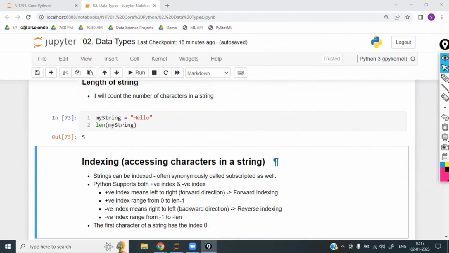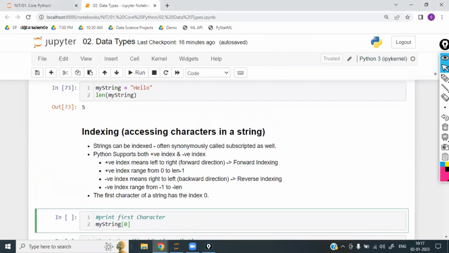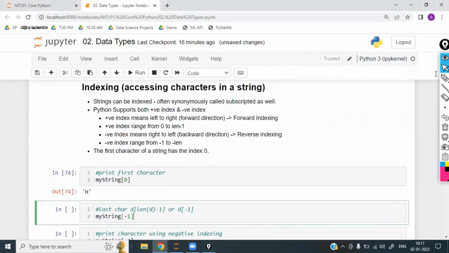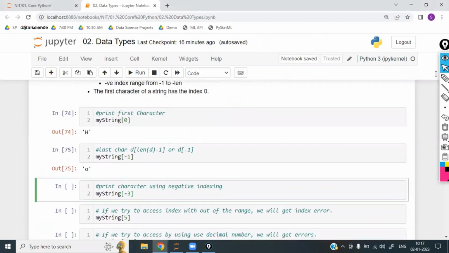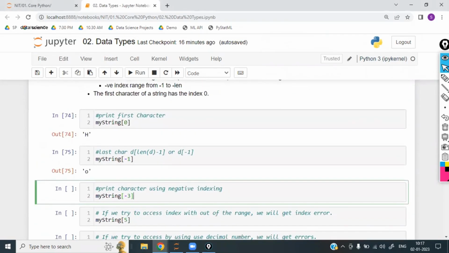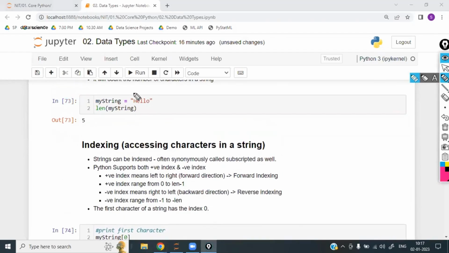So let us see all these examples. My string of 0. What is there in the 0? H. So it is going to print H. My string of -1. What is there in the -1? O. My string of -3. What is there in the -3? -1, -2, -3. That is L. Yes, it is. My string of 5. Positive numbers we are having from 0 to 4 only. 0, 1, 2, 3, 4.